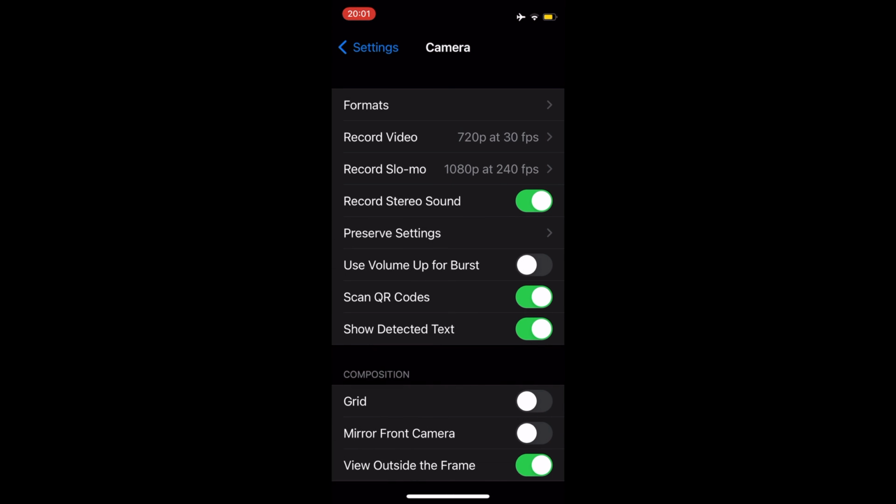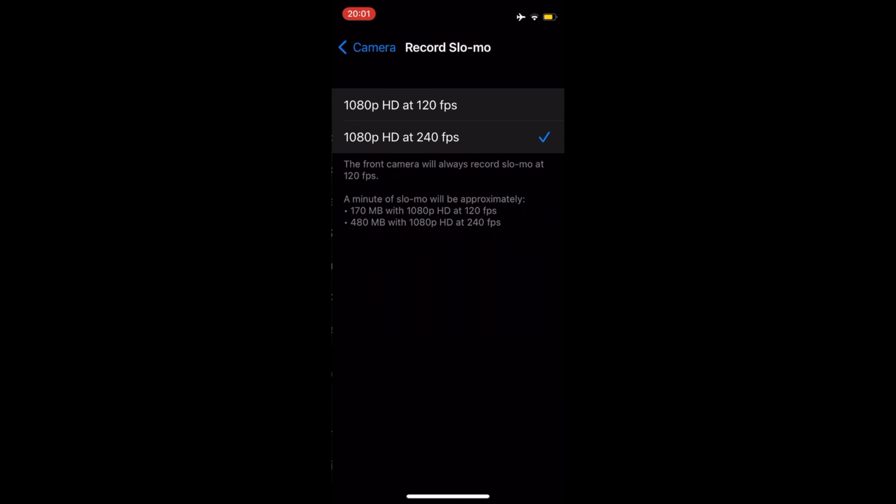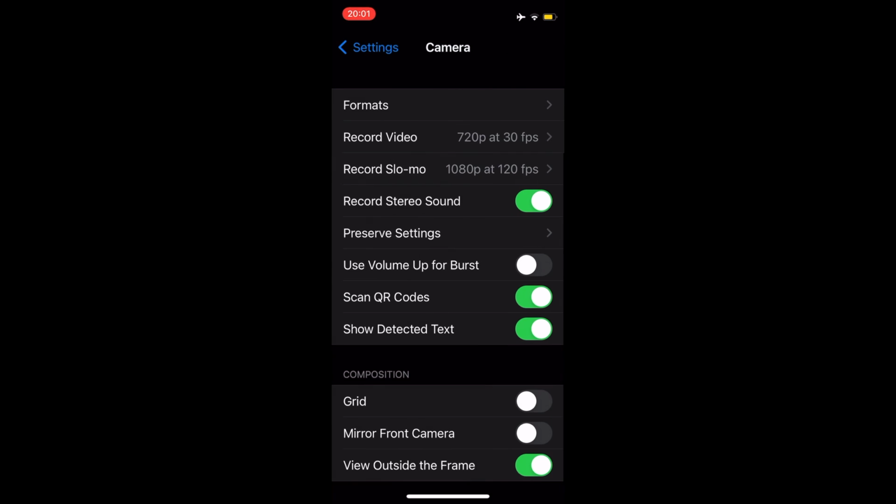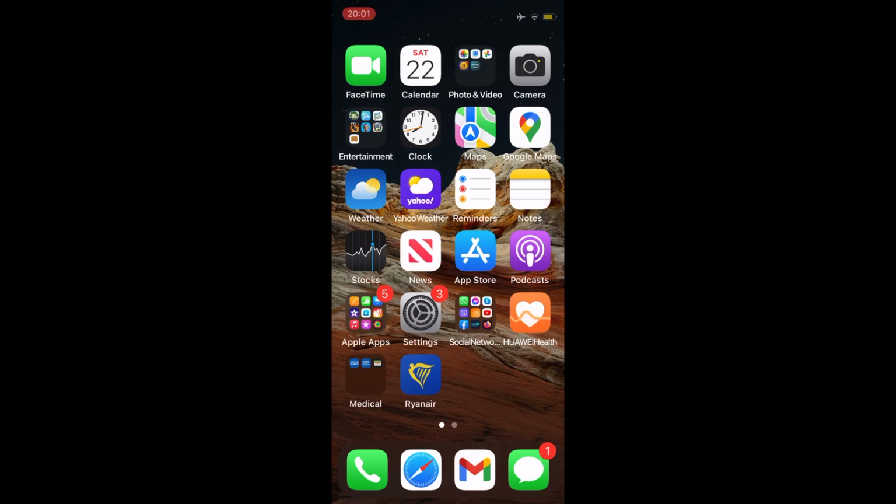Likewise, you can also change the frame rate for slow motion videos. Tap on Record Slow-Mo to access these settings. Select your desired frame rate and resolution and you're good to go. It's that simple. Hope you enjoy this video.